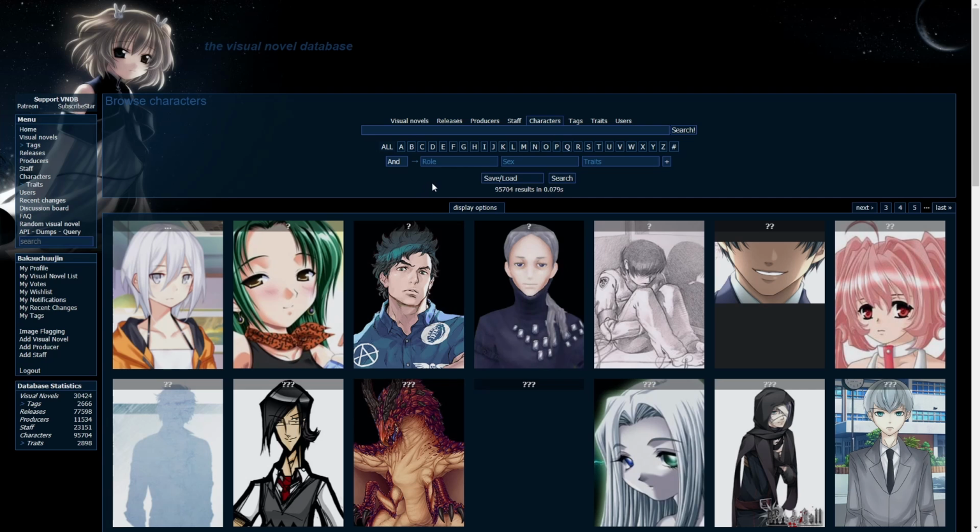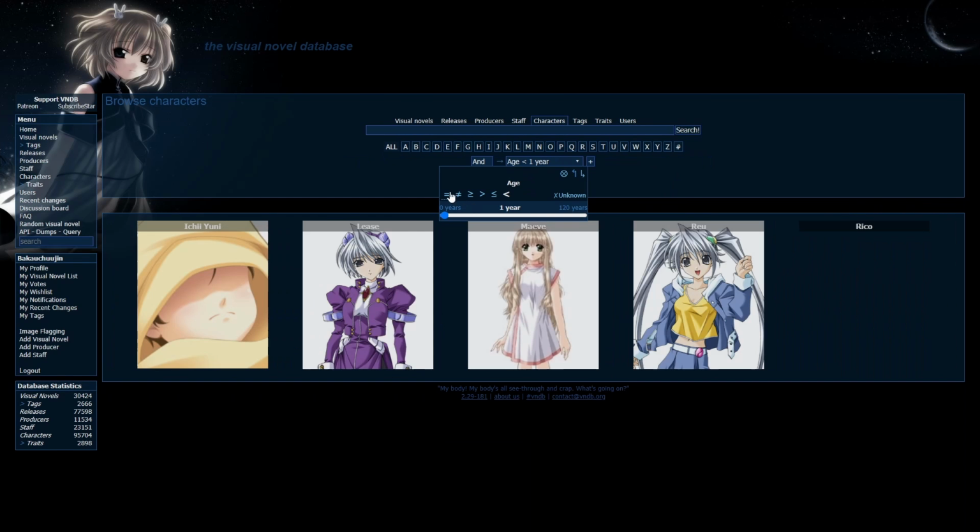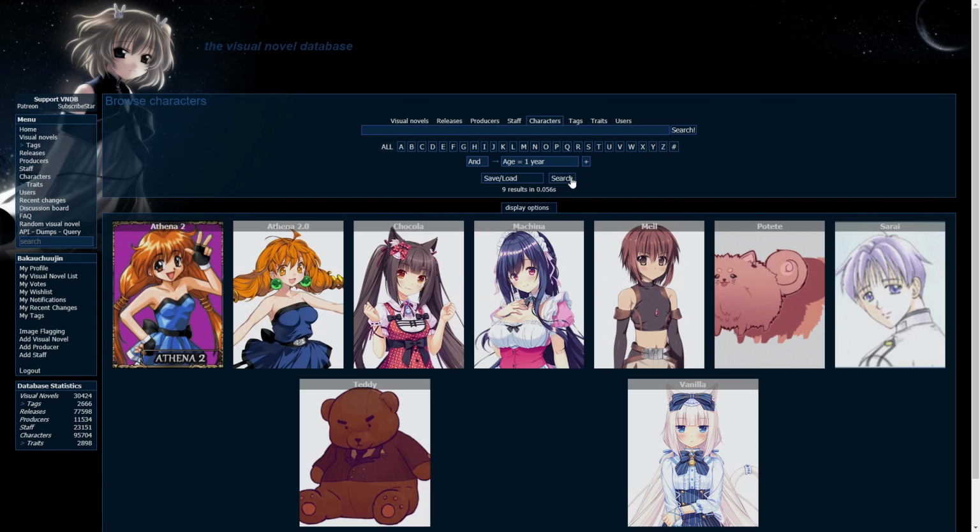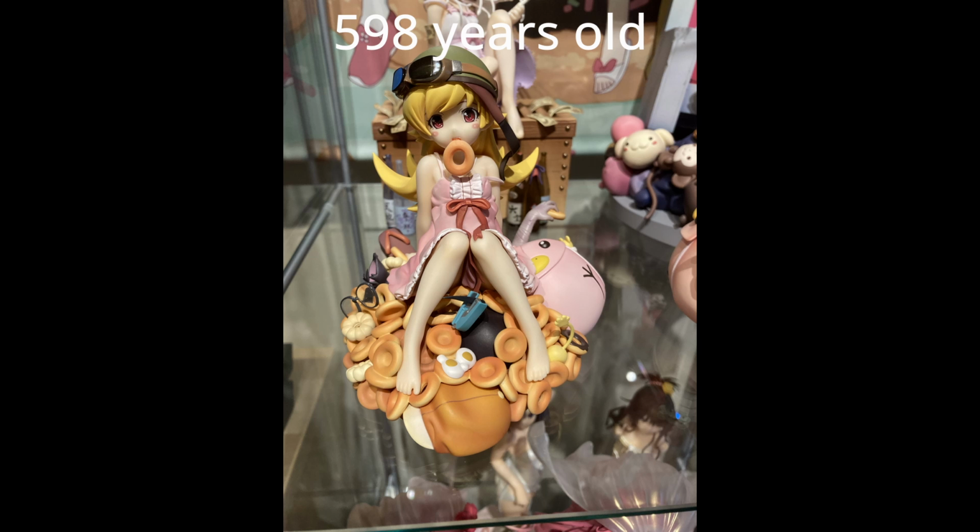Then on to characters. Here you can choose the format, whether you see them as rows, cards, or as I see them, grids. Then you can choose to search for things like their role in the story, their gender, how old they are. Okay, can we just agree that anime age is a bit odd?